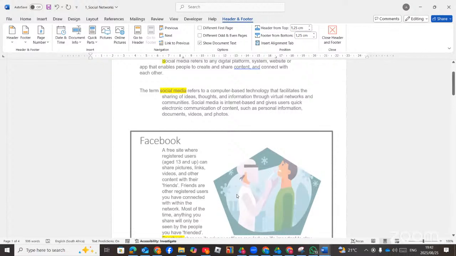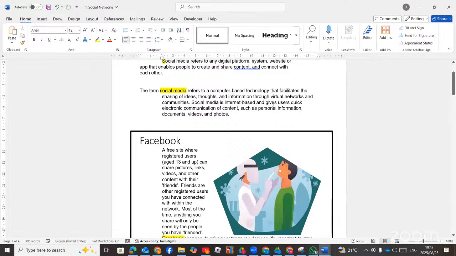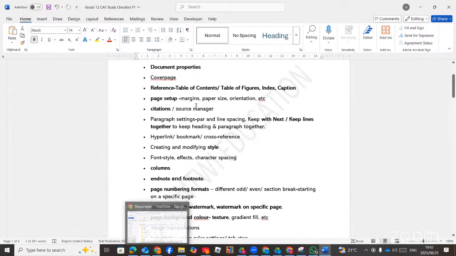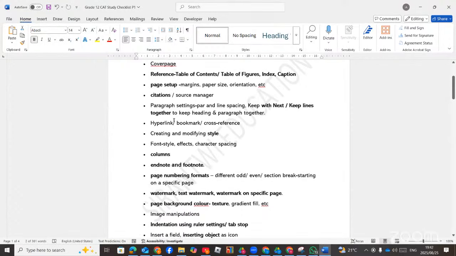So you must make sure that you put in this section break. That is the most difficult aspect in Microsoft Word. The section break, watermark on a specific page, and some aspects of the table, and then also find and replace, which we are going to look at. Right. I will take another document to talk about other questions.